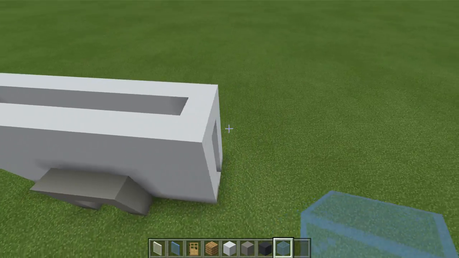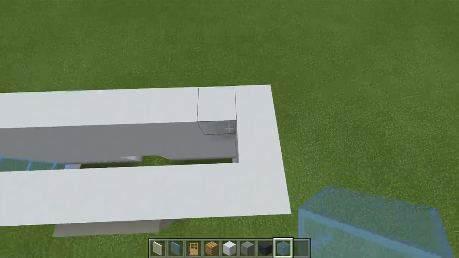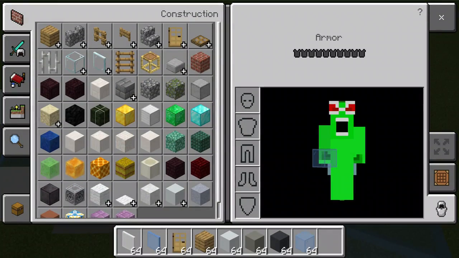And like I said, this is the tallest point of the house. Like I said, it's not a big house.